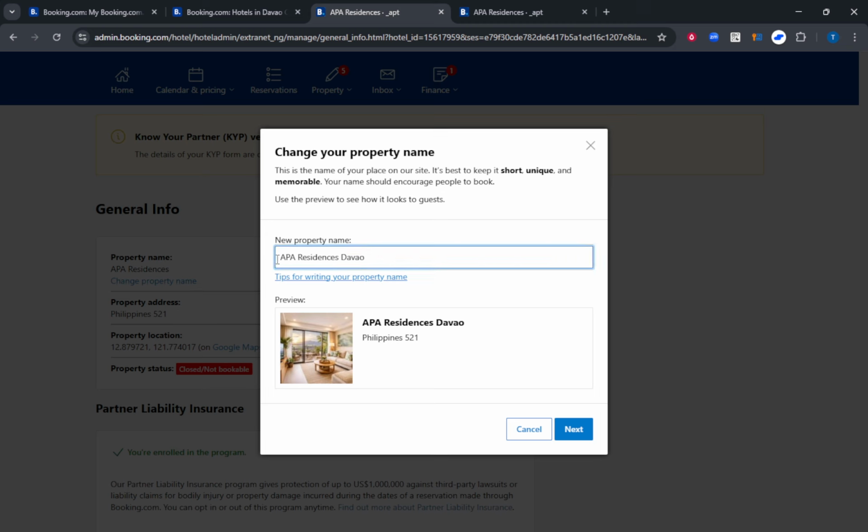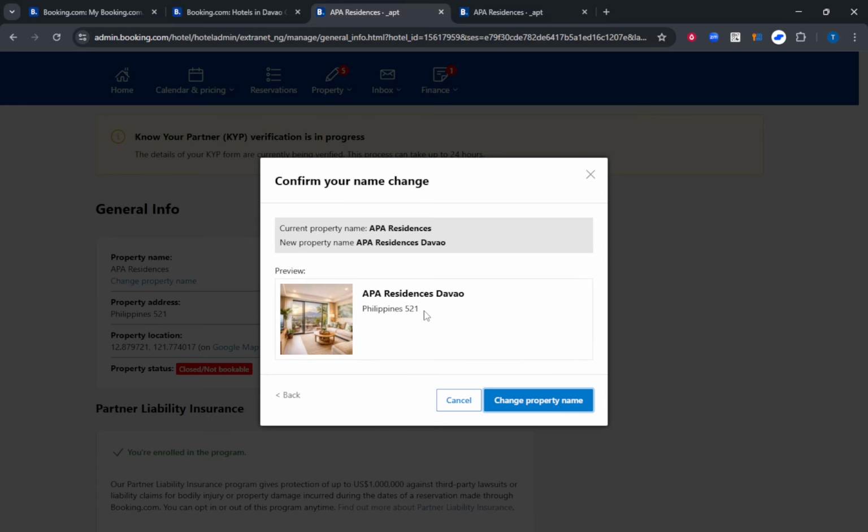If your property is part of a chain or a collection, make sure the naming convention is consistent with your other listings. It's also worth noting that Booking.com may review your new property name before it goes live. This is normal and helps ensure all listings meet the same standards. Minor edits are often approved quickly, while bigger changes that look like a rebrand might take a bit longer. During this time, your current name will remain visible to guests until the new one is approved.